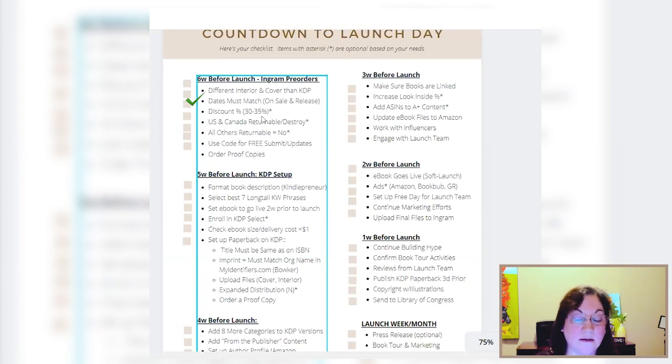I usually set the discount to 30 to 35% at the minimum. And then I mark USA and Canada returnable and destroy. All others are returnable equals no. These are just the standard settings we walk through, but I put them here on the countdown just to remind people what they need to do as far as the setup.